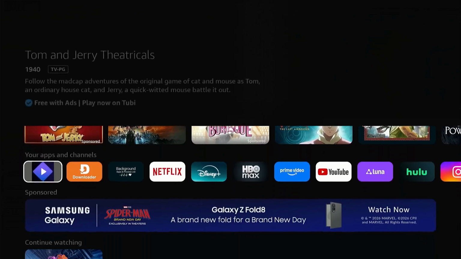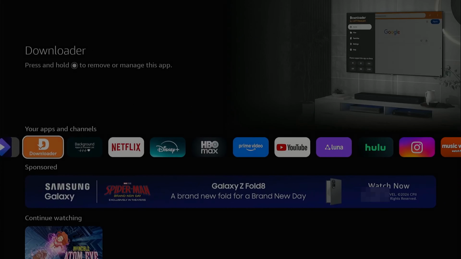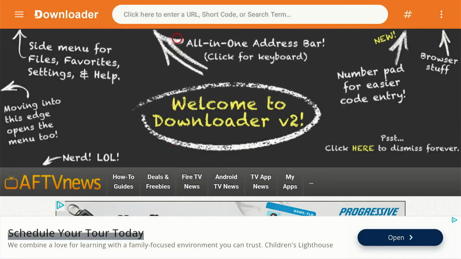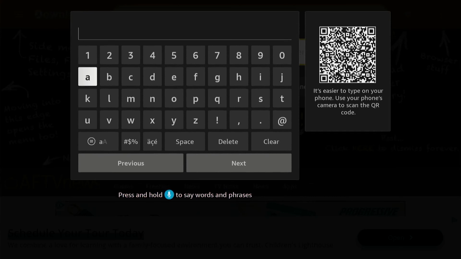First, go ahead and open Downloader from your apps and channels. Then go ahead and select the URL box at the top of the Home tab and enter the direct APK address or the website hosting the file, and then select the Next button. You can also use this QR code to type if you'd like, but go ahead and choose the APK download button, and when the download finishes, the Fire TV installation screen should open automatically.